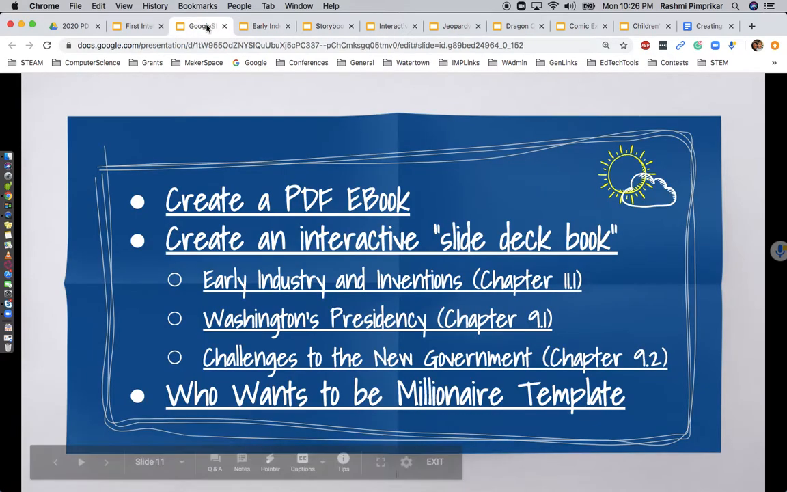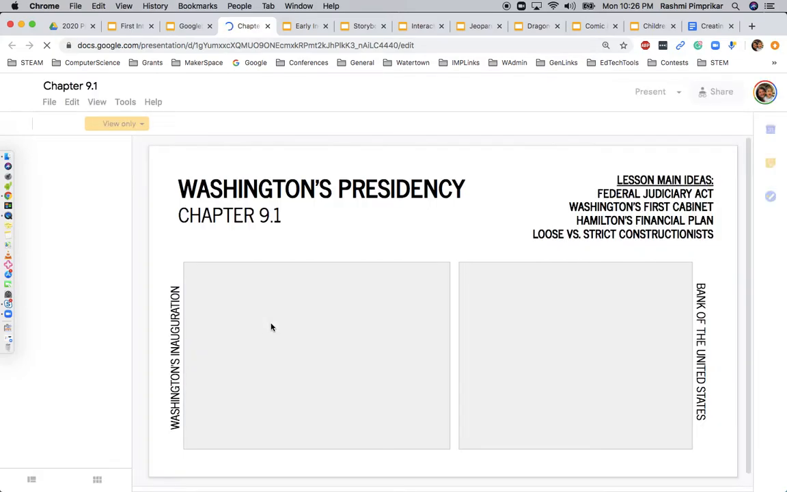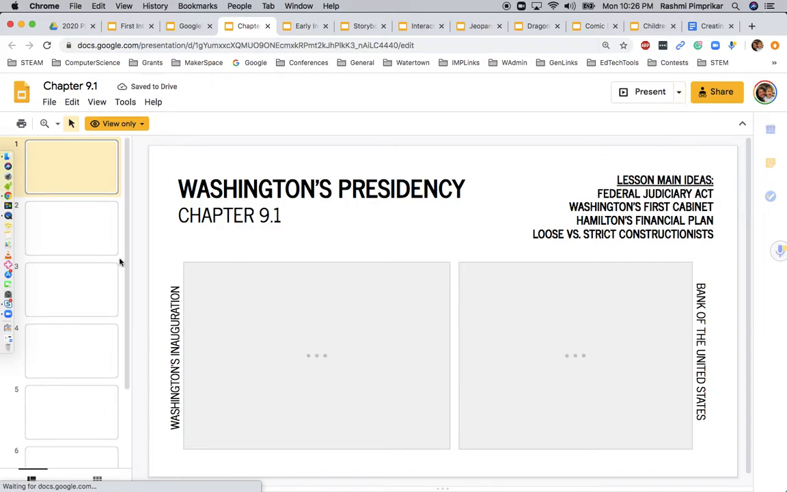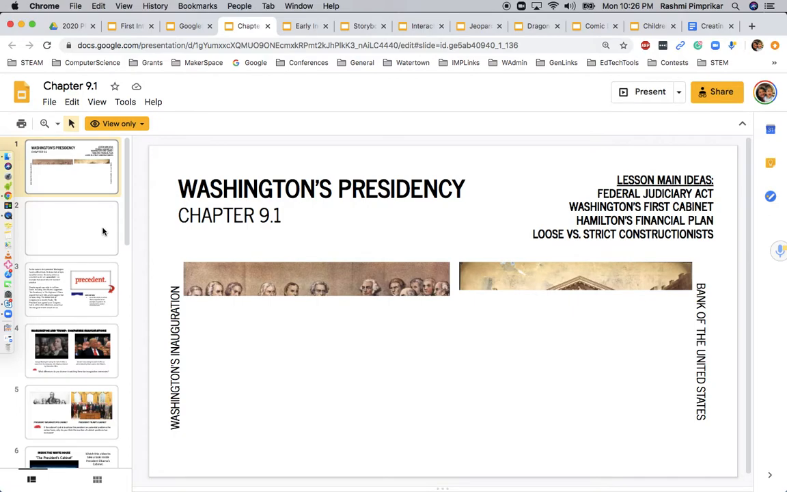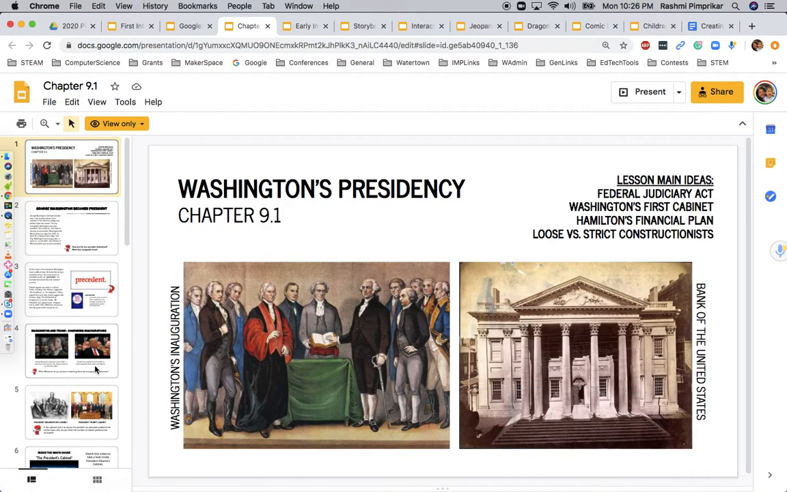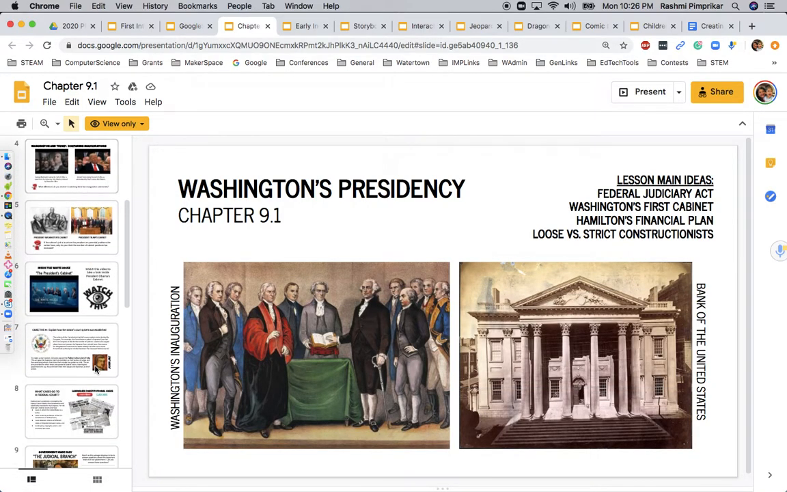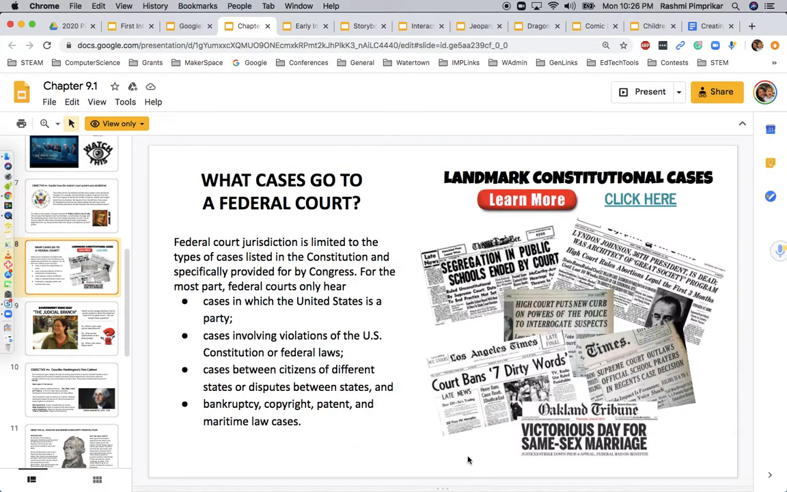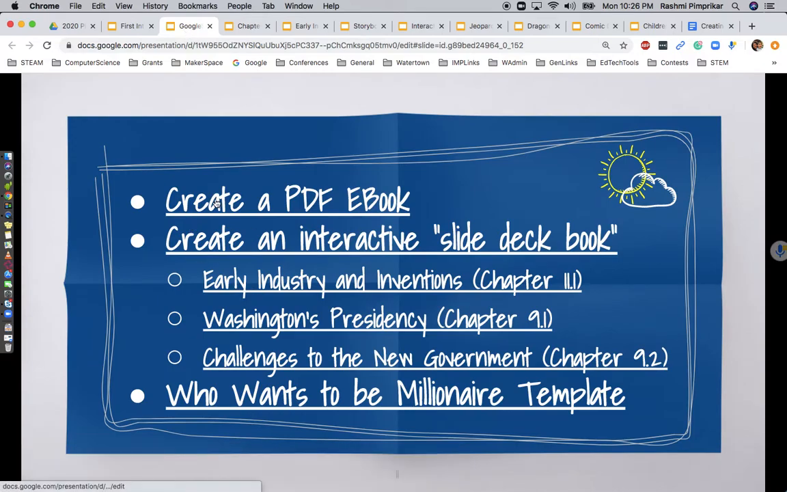There's also Washington's presidency, which is chapter 9.1, and you can see there is a lot more information embedded within the slide deck, but there are many, many hyperlinks that they have looked at and connected. So this is a student example, and you can see that you have landmark constitutional cases and so on and so forth, which is a beautiful example of how to do research and document it.